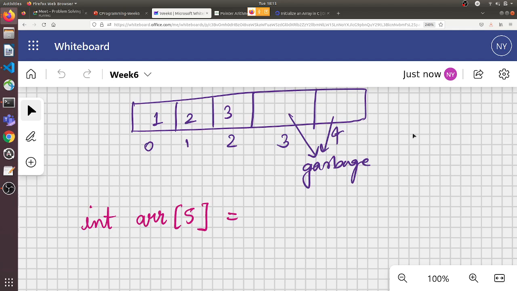If you declare this globally, then all values are 0. Yeah, that is true. If you declare it globally, then it's initialized with 0 implicitly, but if it is local to a function, it is not. But here, if you want to explicitly initialize all of the values as 0, how can you initialize all of these 5 values in the array as 0?